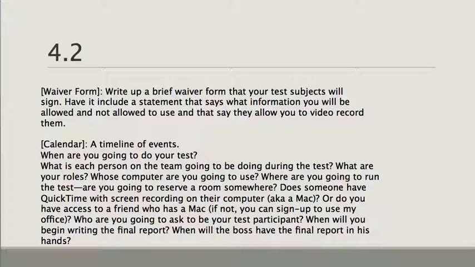For the usability test, whose computer you're going to use, where you're going to run the test, does someone have QuickTime, do you have access to a Mac, who are you going to ask to be your test participant? When will you begin writing the final report? And when will the final report be delivered? So you're going to break down all these parts. And to give you a really good idea of what that looks like, just check out that sample there.